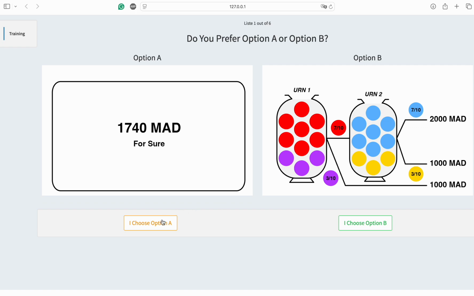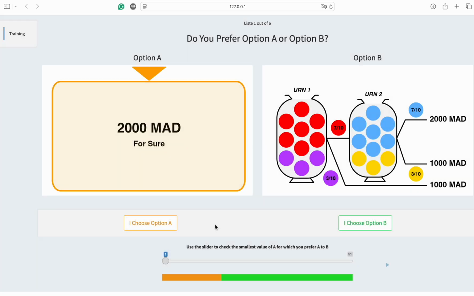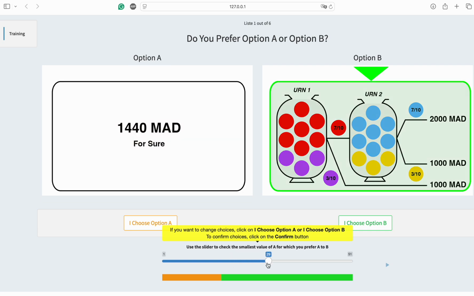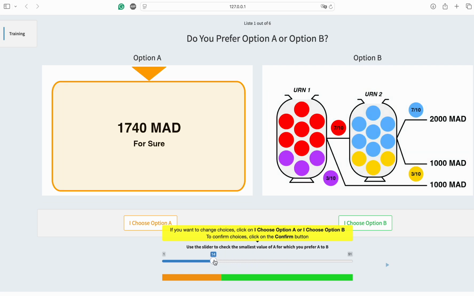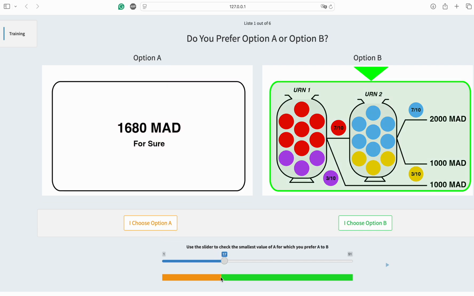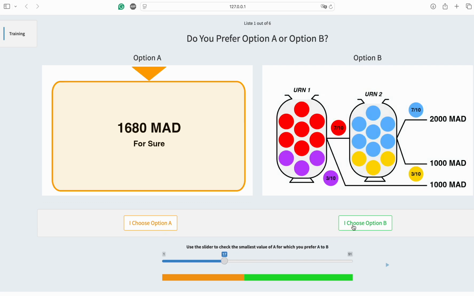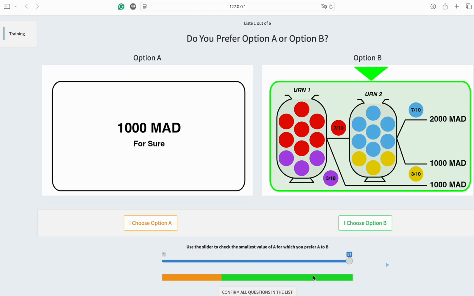Here is an illustration of the process of filling out and confirming a list of questions. Once the list of questions is completed, the rest of the questions are automatically filled out. Automatic filling is designed to make filling out lists easier and faster. Assuming these choices have been made and the list has been completed, a cursor appears to scroll through all the choices you made. You have to check whether you agree or not with the smallest value of A for which you prefer A to B. At this point, you can modify your answers. When you have gone through all the questions and agree about all your choices from the list, a button appears to confirm your choices and allow you to move to the next list of questions.